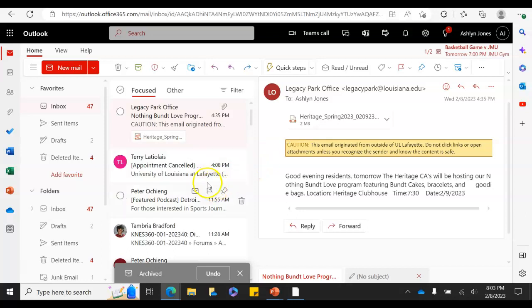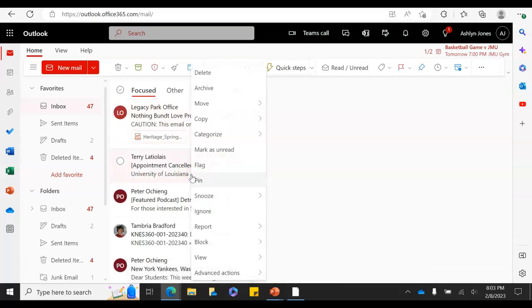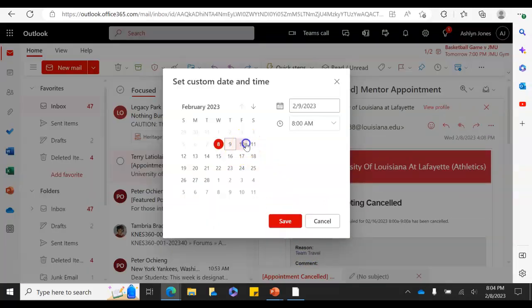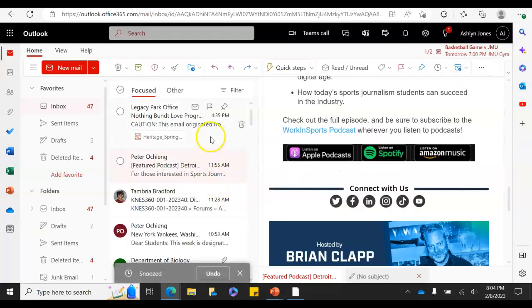And then lastly, I'm going to show you how to snooze an email. Okay, right click, go down to snooze. I'm going to snooze until later today, or you can choose a date. I'm going to choose Friday, 8 a.m. Save, and then that email is snoozed. And then there you go. It'll pop up in your email again when that time comes.